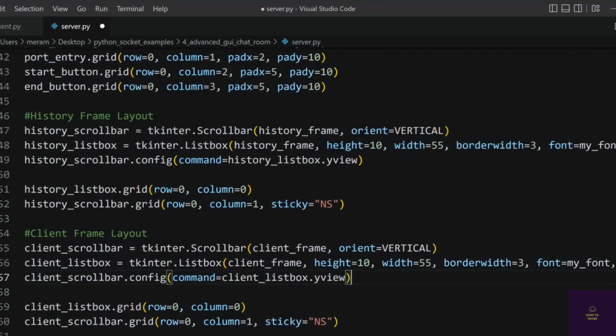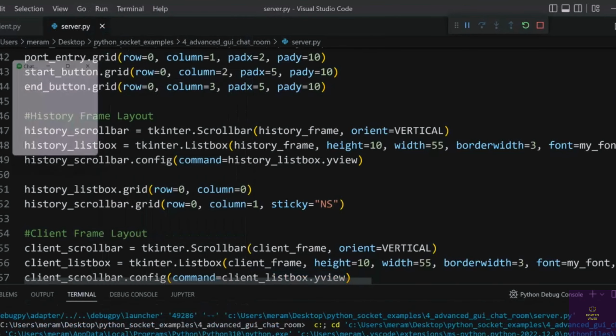Okay, so that's good. And then we've got the client scroll bar. We're configuring it to be on command whenever we click it. We're going to go change the vertical view of the list box, so that looks great. And then this all looks good. So if we run this now, we should see our client frame.